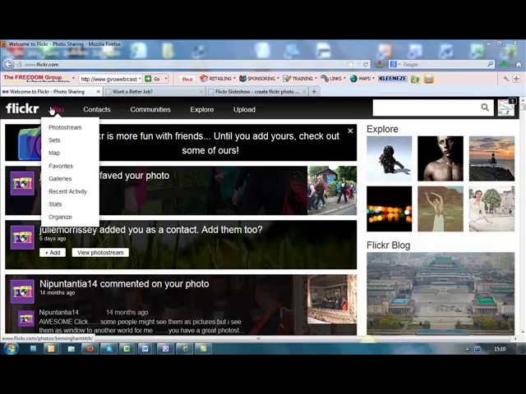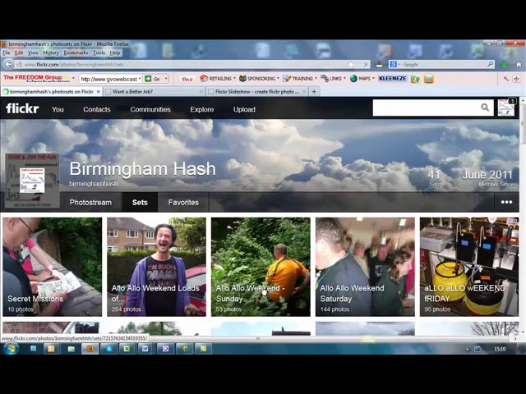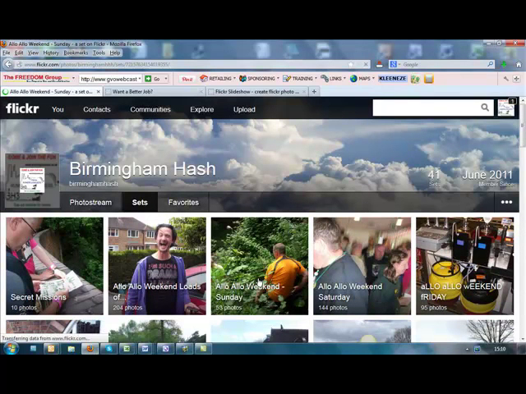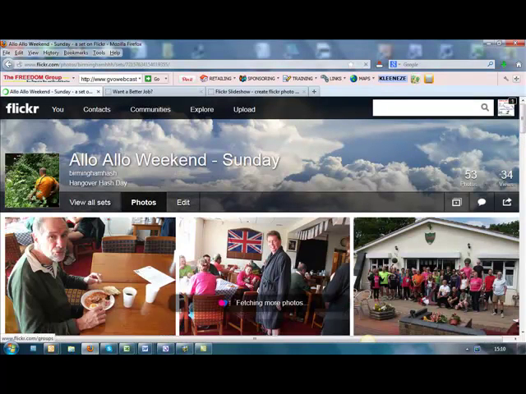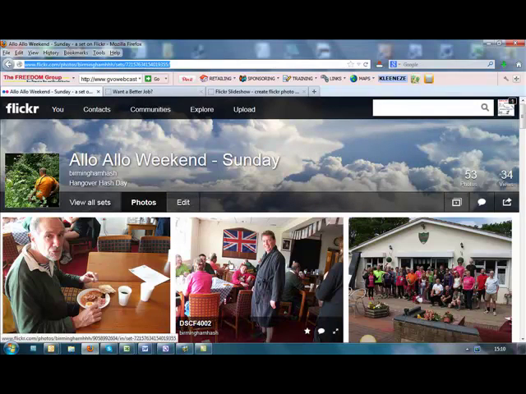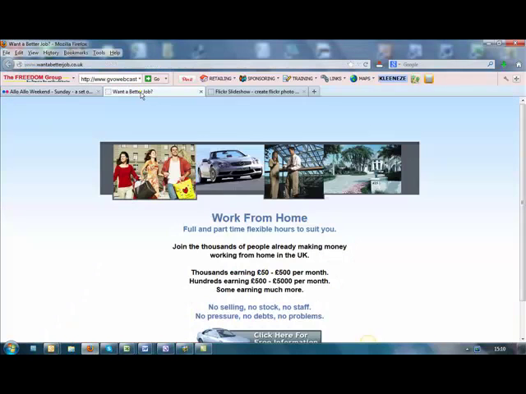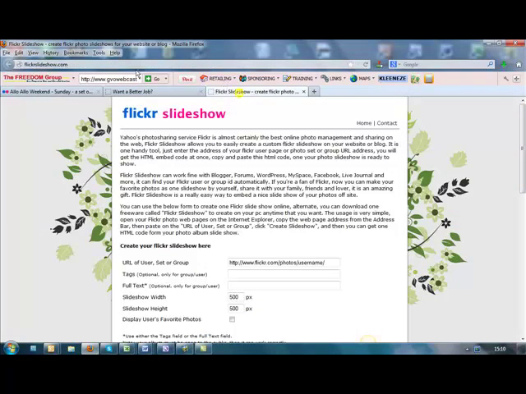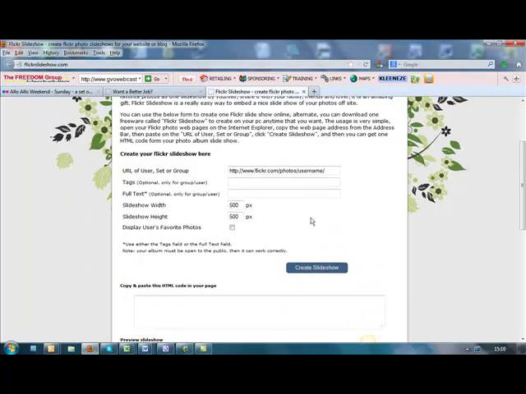So if you go to your Flickr account and then go into the set that you want to put on there. So I'll just pick any of these. Open the set that you want to put on there, then copy the domain name, the link to that set, and then another website you need is flickrslideshow.com. So that opens up this page.